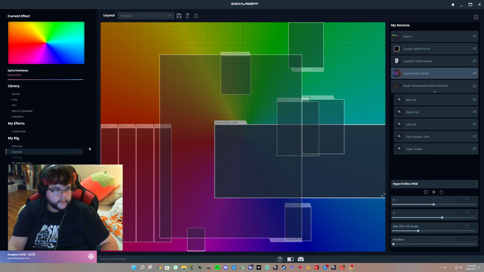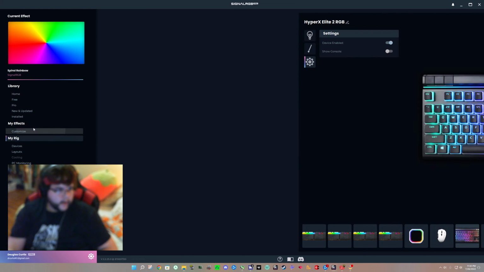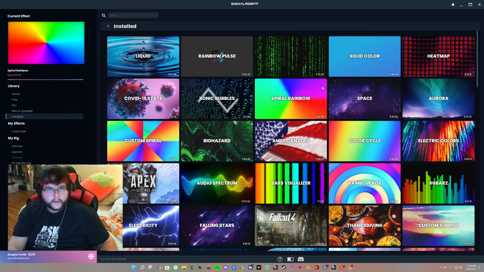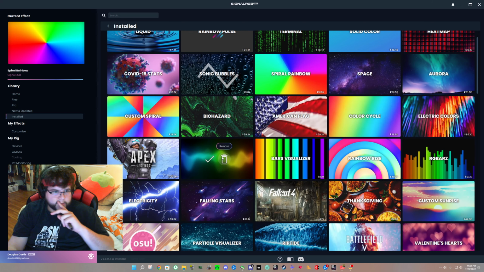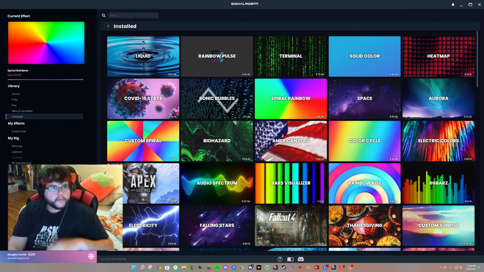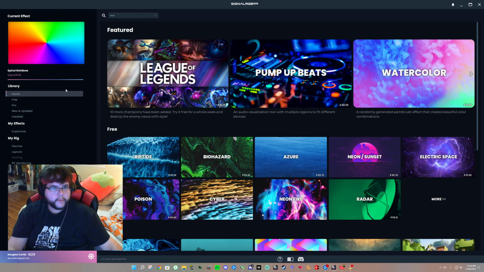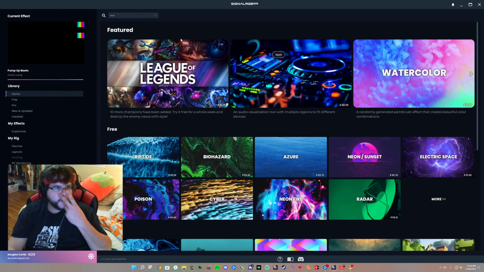All right, now the fun part. If you want to sync it to music, there are lots that sync to music. You don't have to choose this one. If you want something easy out of the box, there's one called Rave. It's pretty good. Rave Visualizer. You can do that one, and you can still change the settings on it. But I have been having fun with the new one they put on, Pumped Up Beats.